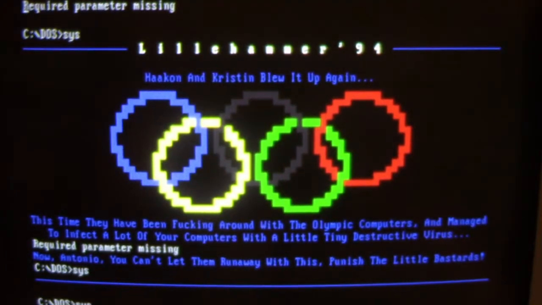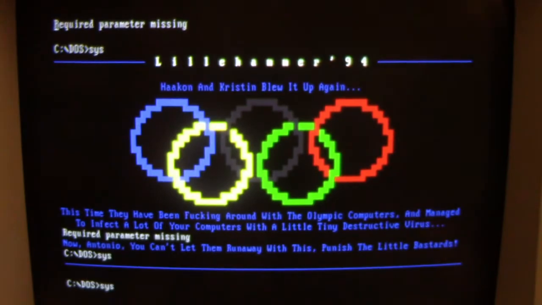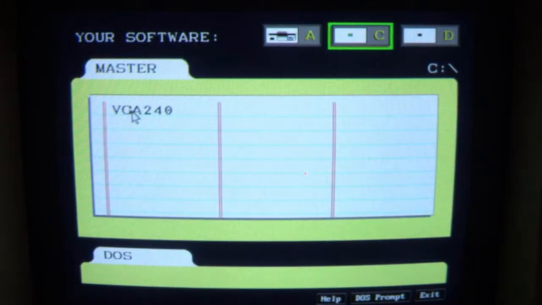And what it does is it hangs up the system here, so there's no more keyboard input. You can't break out of DOS or anything like that. But it does still allow Control-Alt-Delete to work, and to be able to reboot the computer. Now, it does say it is a little tiny destructive virus, but I haven't found the destructive payload of the virus to really affect the computer here.